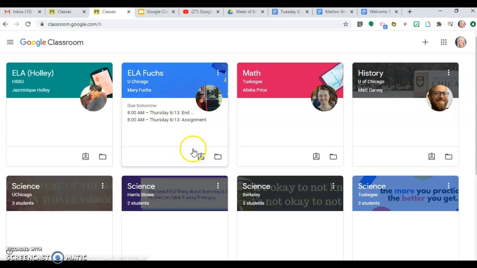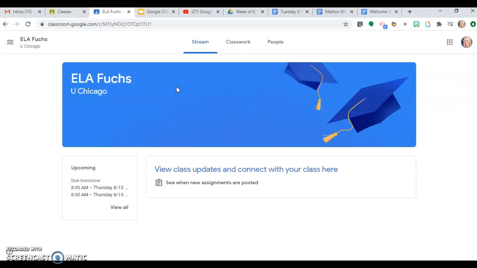So for example, right now I see that I have work due in Miss Fuchs' class. So she has some work assigned for me. So I'm going to click in her class and use hers as an example to show you. So this is the main page when you first get into one of your classrooms. So as you can see, you have 3 tabs up here.